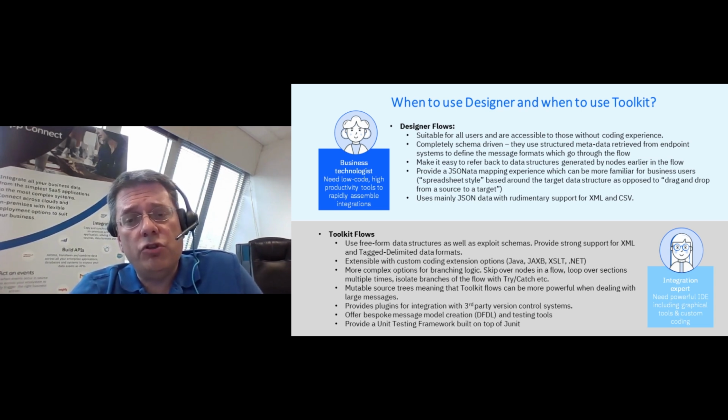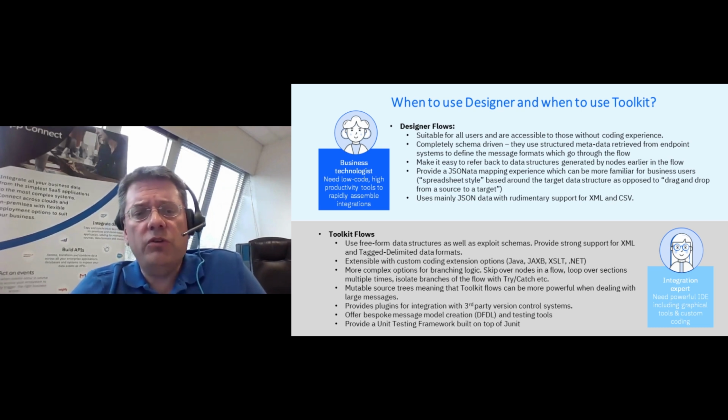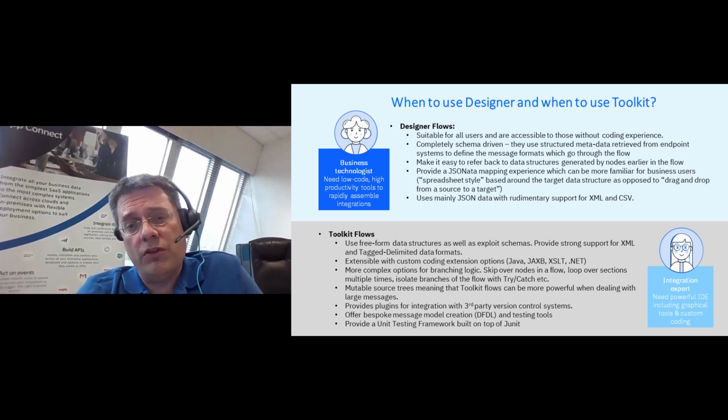So Toolkit flows enable you to drop into code. We have a couple of different forms of Java code. You can also use XSL style sheets, and you can even use any one of the 40 .NET based coding languages as well, if you'd like to do that kind of extension. In a similar kind of vein, we also have very bespoke logic for creating message models within the Toolkit. For many years, we've used what we call DFDL, data format description language, which is capable of modeling any form of data which is tagged or delimited or fixed length.